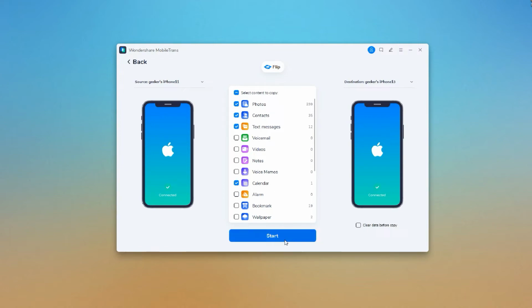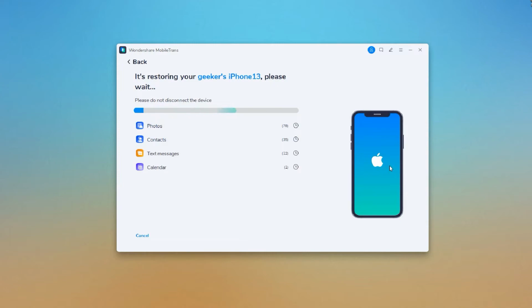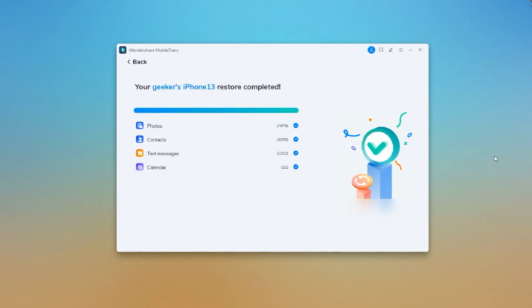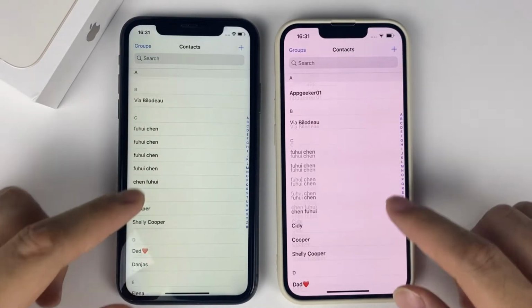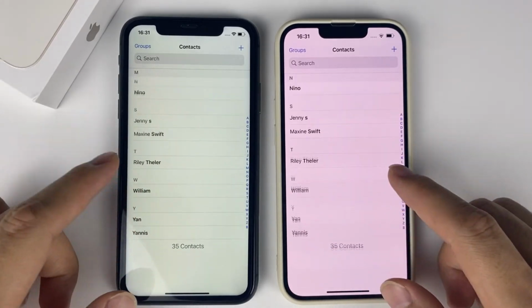And let phone transfer send everything from one iPhone to another. Remember not to disconnect your devices before the loading bar completes. And later, you'll see everything you picked is now on the new iPhone. If you know how to back up your iPhone to computer with iTunes, then you can also use it to restore the backup to your new iPhone.